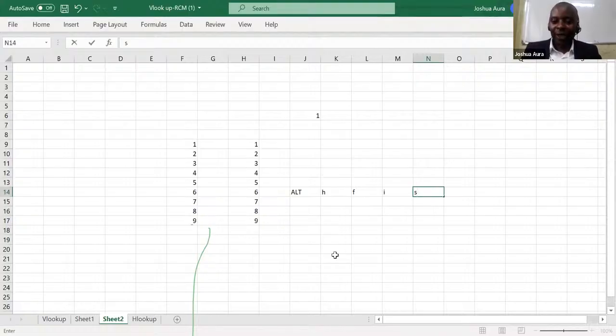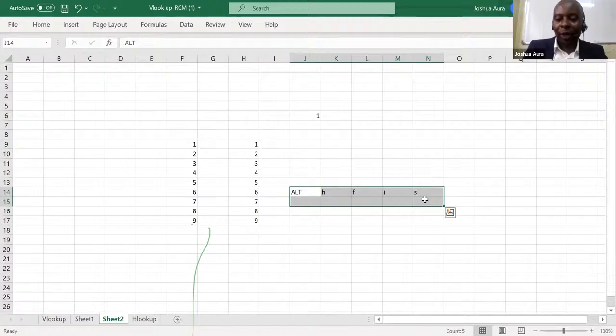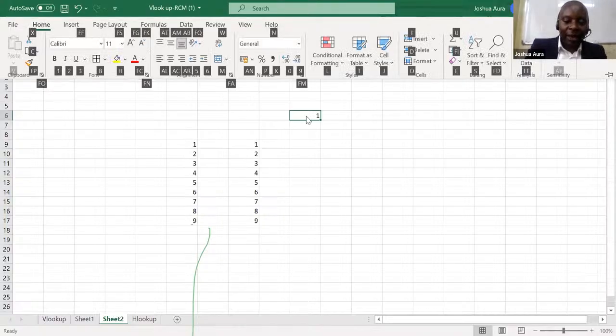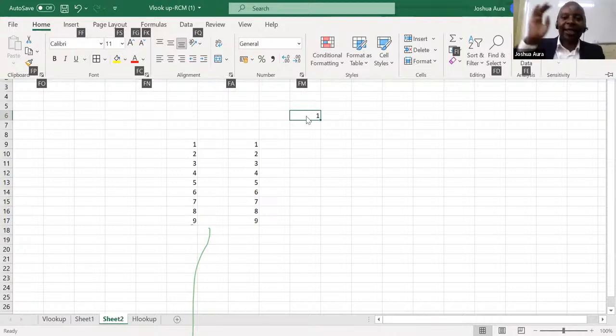So how do I do it? It's very interesting because I'll go back to my 1 there. And then what I'll do, I'll press on the alt permanently. The alt, I don't remove my finger from alt. Then I'll press H, F, I, S.